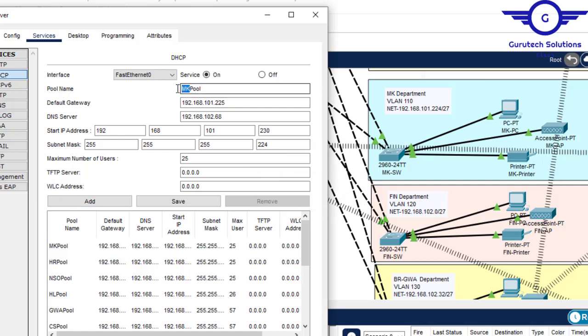Okay, so we move to, you already added MK department. Now we move to finance, which is fin, and now for finance start from 102, then dot one, and here should be 102, and let's start giving from dot 6. Okay, everything remains. Then we add finance department.